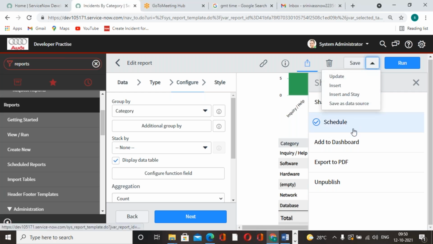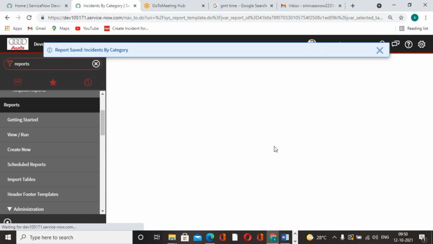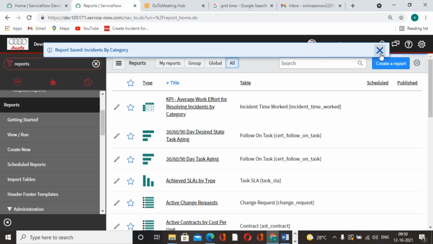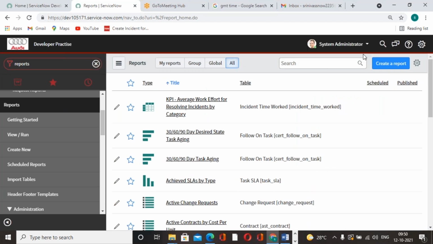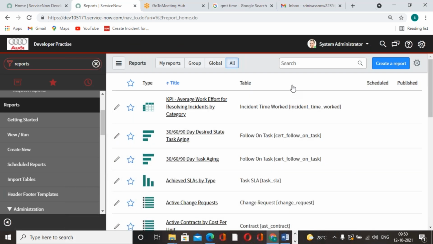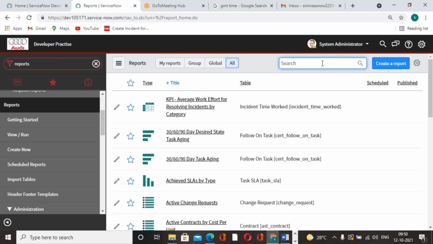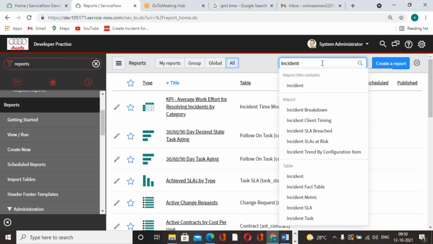So here we have to insert a new one or update something. Suppose you want to update this report, or save as a data source. Save as data source is there. Then when you click on update, it will go back to the list of the reports. Now, let me open my report. Save as data store, something. Just wait. Instance by category.